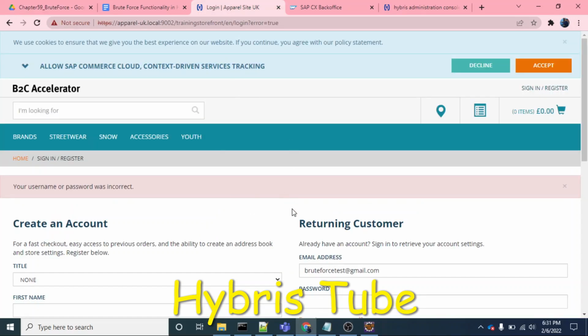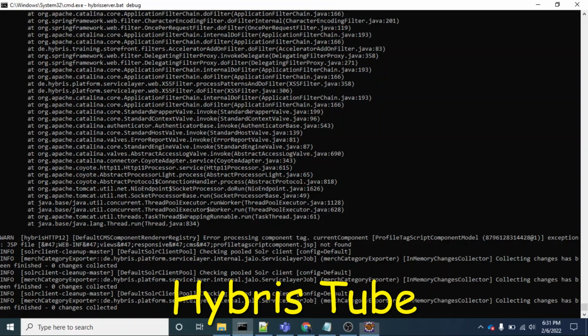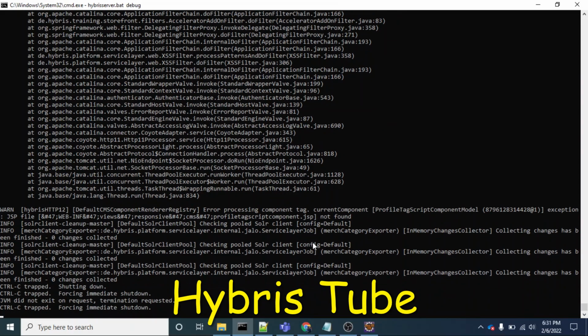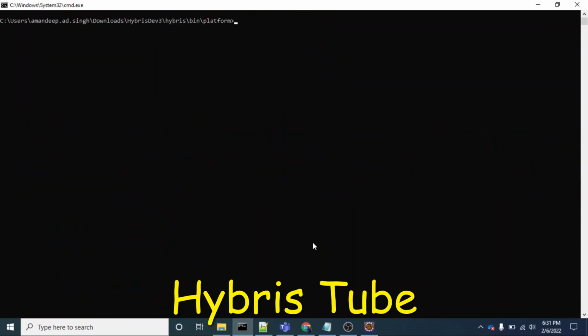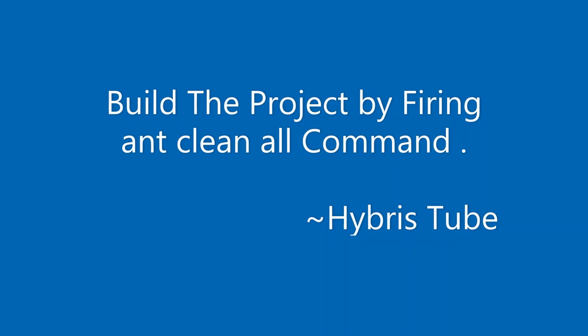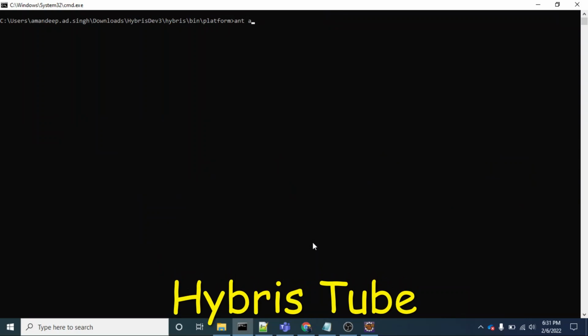Now after doing these changes, we will bring our server down. You can see I am bringing my server down. Then I will first build my project. I am going to build my project, and I'm firing the command ant clean all. This command will take some time, so let's wait for it to finish.